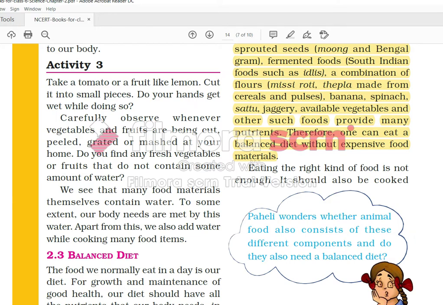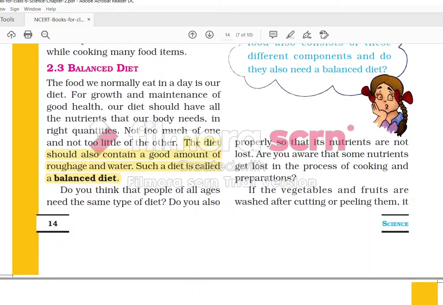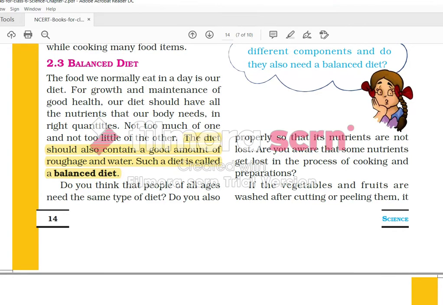So the next topic is balanced diet. The diet which also contains a good amount of roughage and water, such a diet is called a balanced diet. Balanced diet is very important for the body because it maintains good health. Our diet should have different types of nutrients in the right quantity. Balanced diet is maintenance of the right quantity of nutrients that are needed by our body.